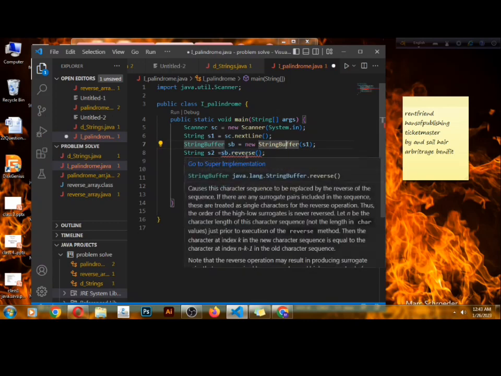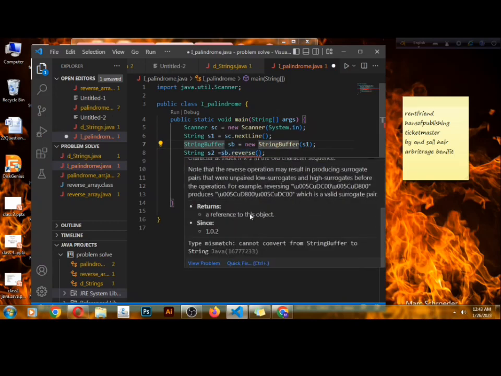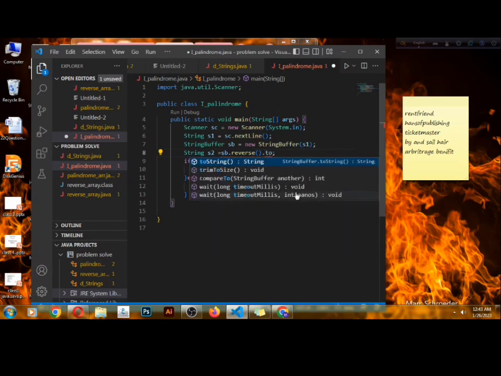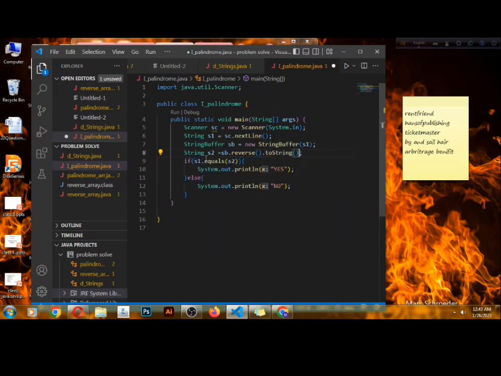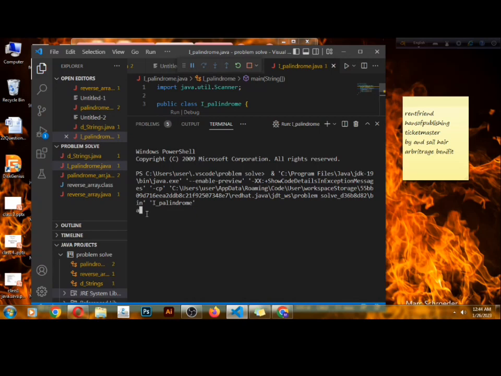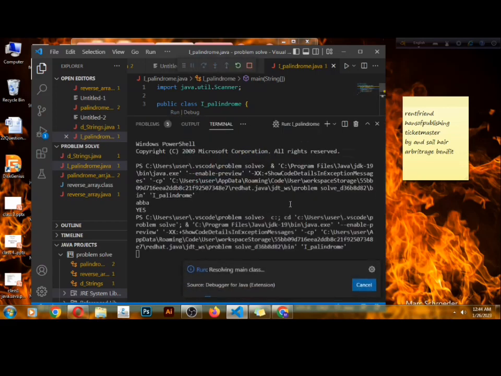And then you can see the error in sb dot reverse. So we have to write sb dot reverse dot to string. So then you can see here there is not an error. So then we input abba, and the answer is yes.